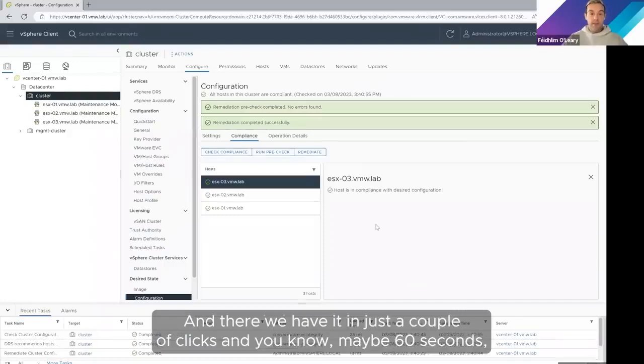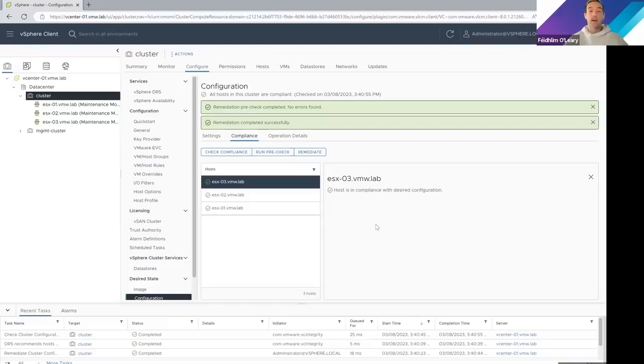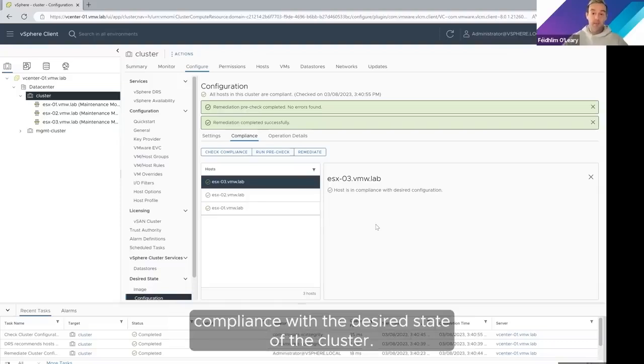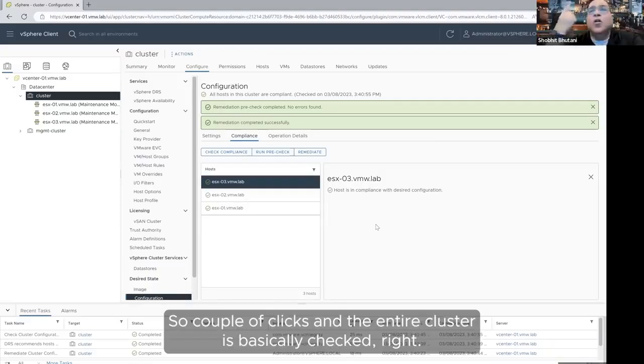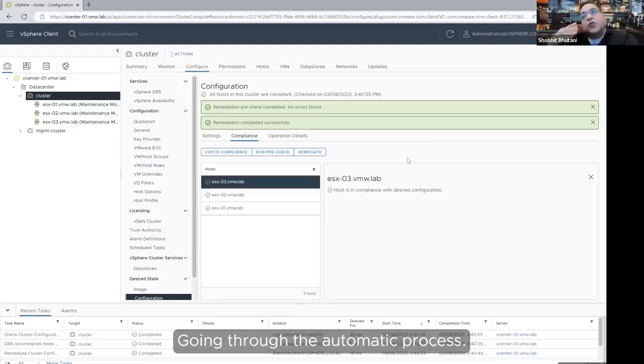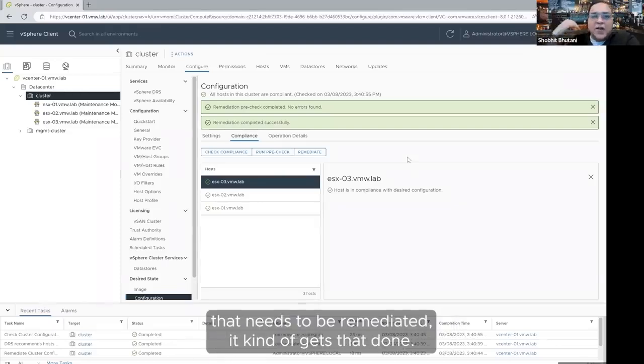And there we have it. In just a couple of clicks and maybe 60 seconds, we've remediated these two ESXi hosts, brought their configuration drift back into compliance with the desired state of the cluster. Awesome. So, a couple of clicks and the entire cluster is basically checked, right? Going through the automatic process. If you find anything that needs to be remediated, it kind of gets that done.